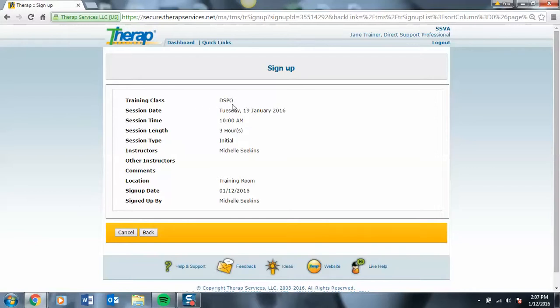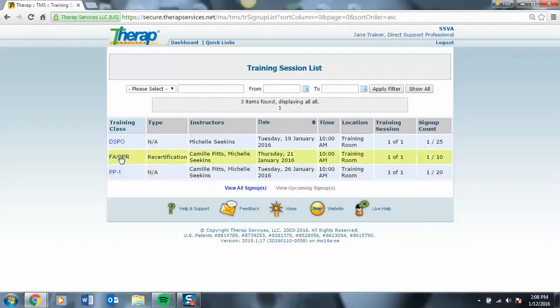You'll notice that the training class name is listed here, the date of the training session, the time the training session begins, and how long the session is supposed to last. So from looking at this, I know that Jane has training for DSP orientation on Tuesday, January 19th from 10 a.m. to 1 p.m. The location will also be listed, and for this training, it is in the training room. If I want to look at more trainings that I'm signed up for, I can click back. Jane is also signed up for a CPR First Aid training and Positive Practices 1.